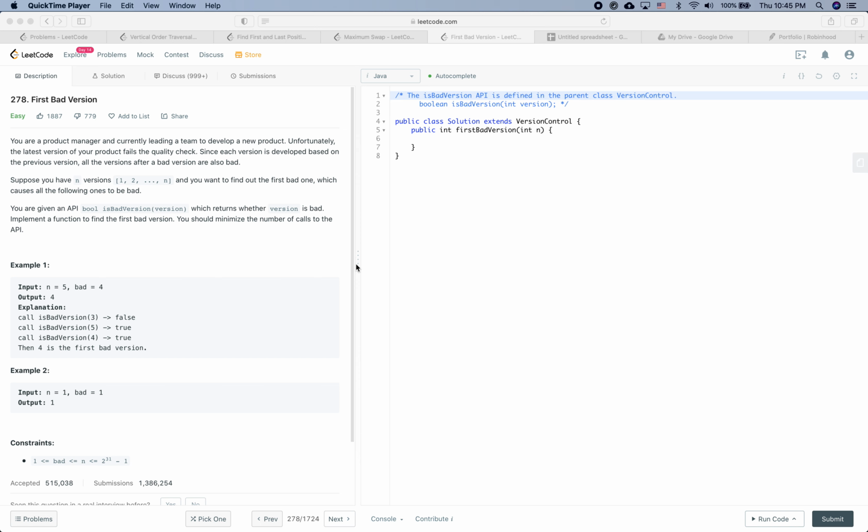Okay, so another Leetcode question. 278, First Bad Version. So let's see what the question is asking us to do. You're a product manager currently leading a team to develop a new product, and unfortunately, the latest version of your product fails the quality check.